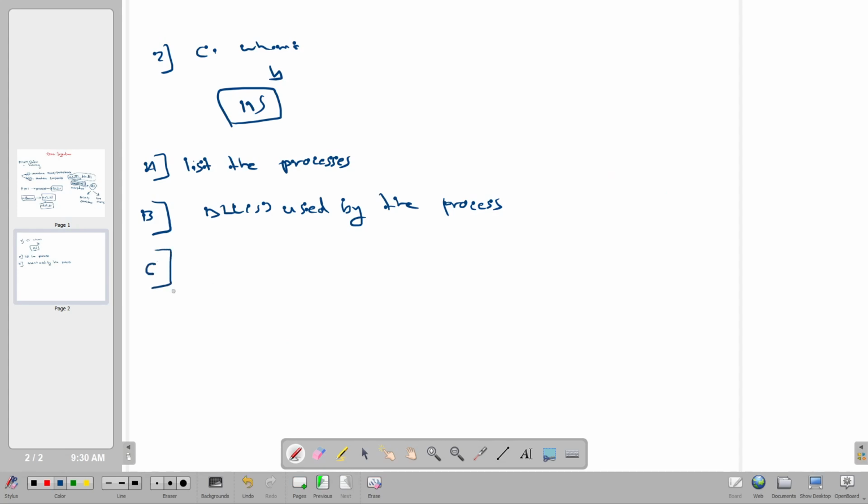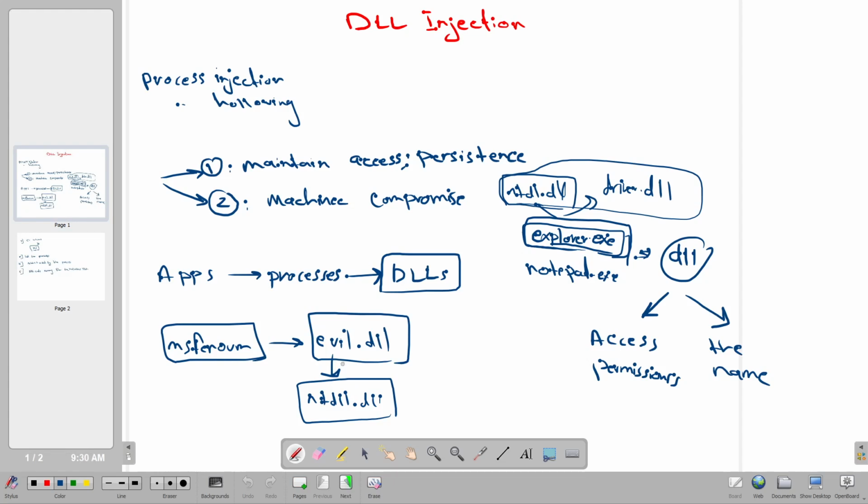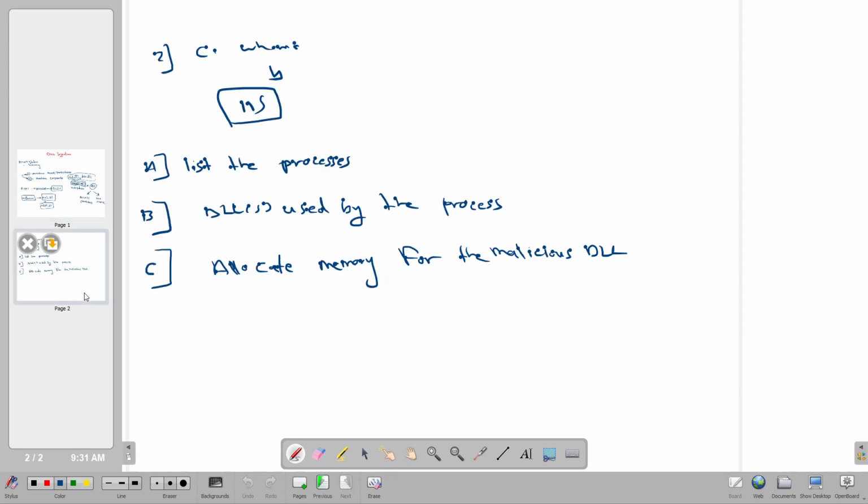Now, what we want to do is allocate memory size. So memory for what? For the malicious DLL. The malicious DLL can again be created using MSFvenom, and you can configure this DLL to do whatever you want. You can configure it to maintain access or to start a reverse shell. So this one can be generated by MSFvenom as an example.